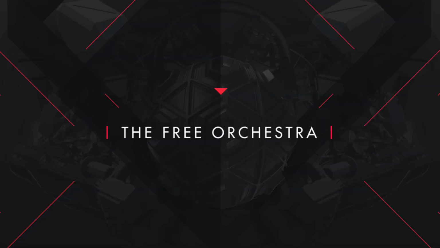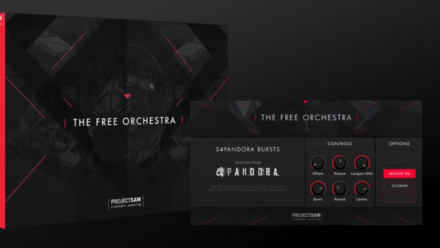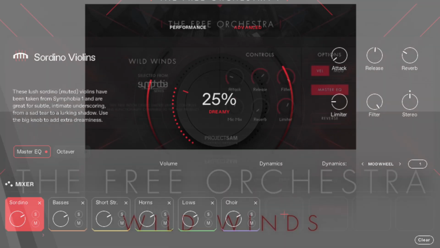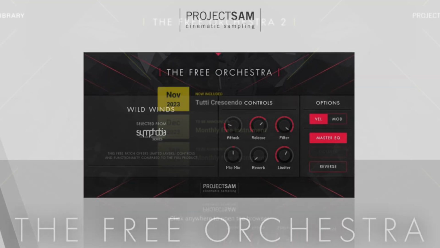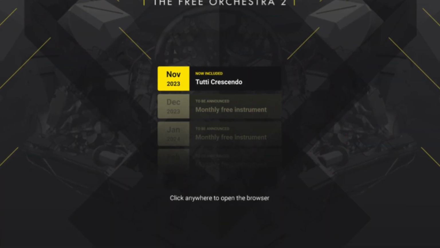Next up, we have the Free Orchestra by Project Sam. This is a fantastic free library that's packed with cinematic sounds, perfect for adding epic elements to your film scores. Project Sam is known for its rich, powerful orchestral libraries, and with the Free Orchestra, they've made a selection of those available for free. The Free Orchestra includes a mix of orchestral sections, soundscapes, and powerful cinematic effects, giving you a lot of flexibility for creating dramatic and intense moments.